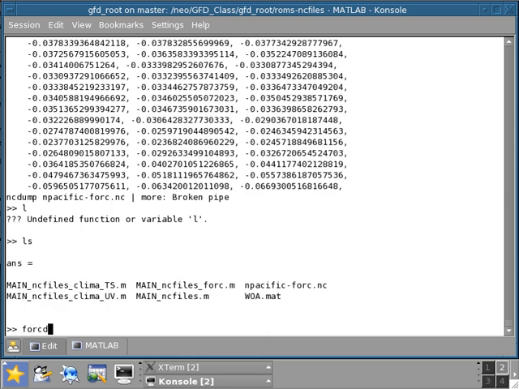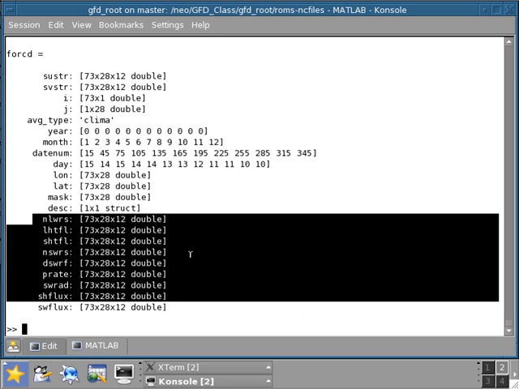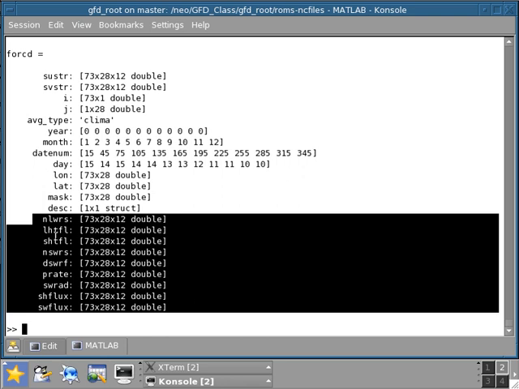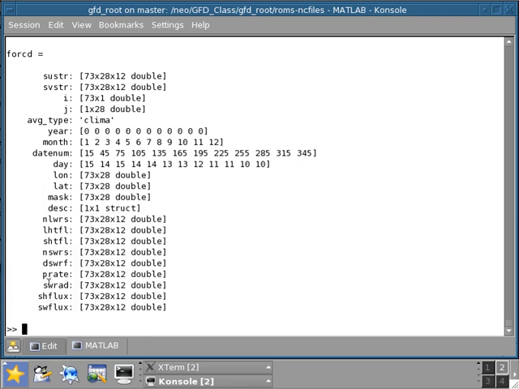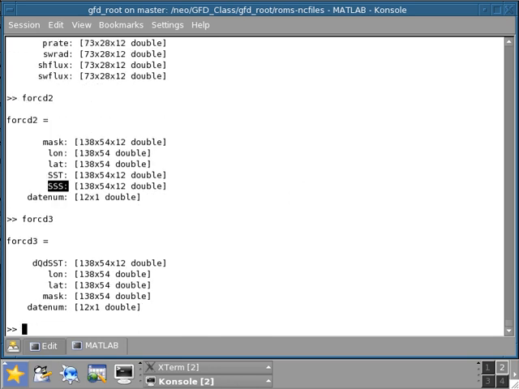But if I look at these forc D arrays that I extracted, you see this is the one for the SUSTR, SVSTR, and then these are all three-dimensional, two-dimensional arrays that are used for the computation of the surface heat fluxes. And so then here I have the SWRAD and so forth. So once these are created, and I have one for forc D2, this is done. This is for the SST and SSS, and then I have forc D3, which contains the dQ/dSST and so forth.